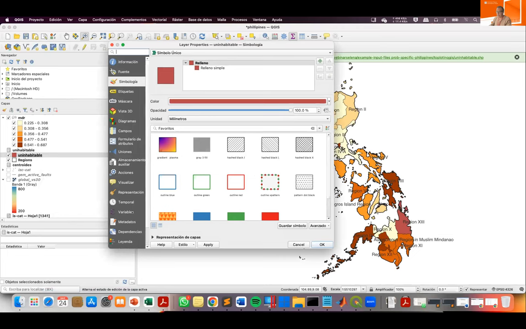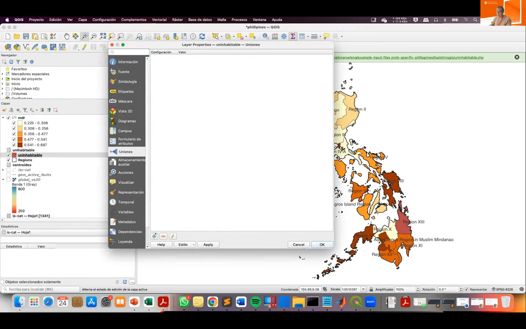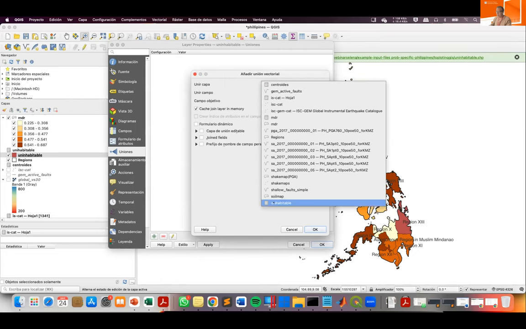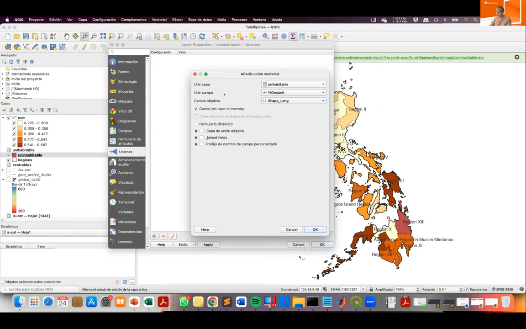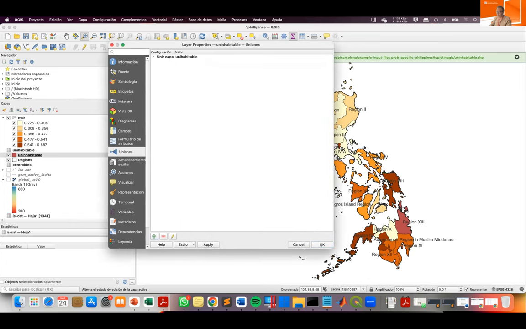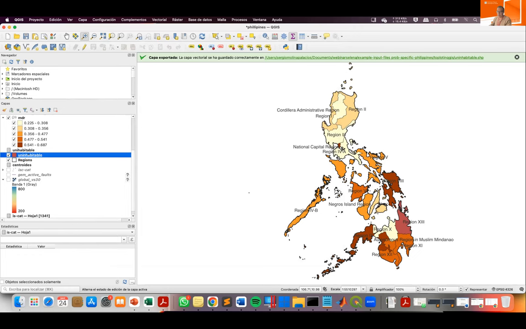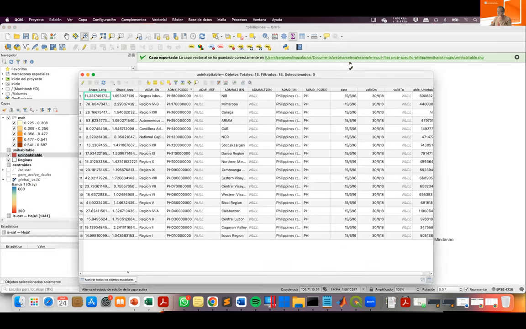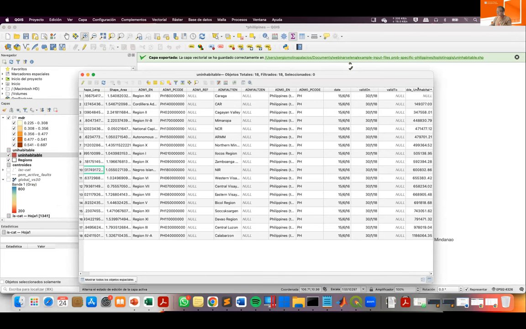properties, join, I add a join. And what I want to join is the table uninhabitable. The field which is common is GeoUnit, and the field which is common in my other shapefile is this administrative P code. So I say okay. Okay, and now my shapefile also has the information of the uninhabitable buildings, which is here.